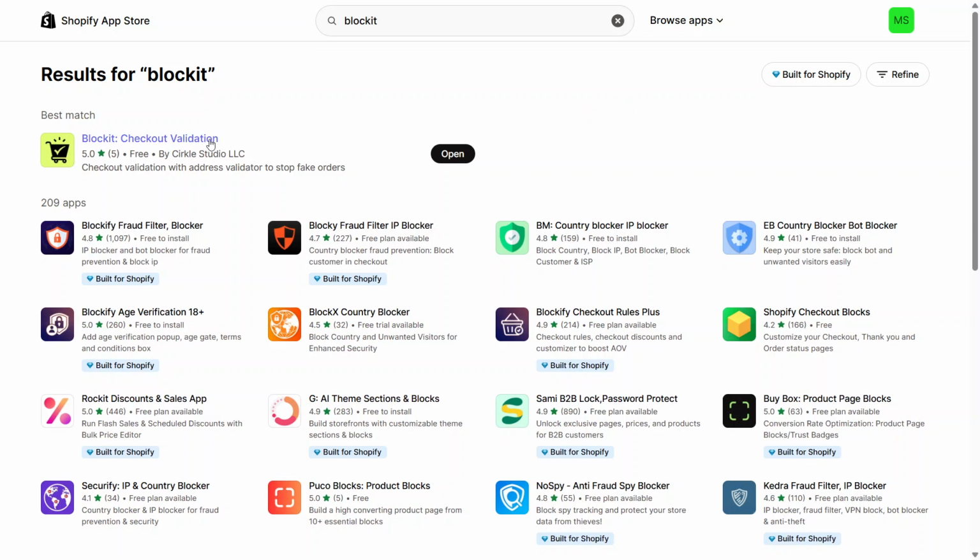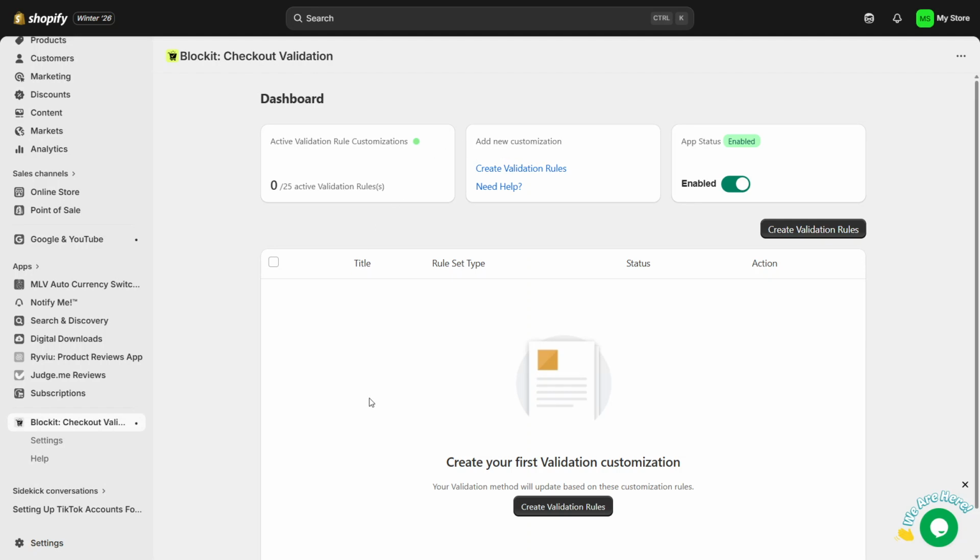Once you've found it, go ahead and install the app and follow all of the installation prompts until it's fully added to your store. When the installation is complete, you'll be taken to the Block-it dashboard. On the top right side of this dashboard, you'll see a card with the app status. Make sure the app is enabled so that your rules can actually run. Just below this, you'll see a button that says Create Validation Rules.